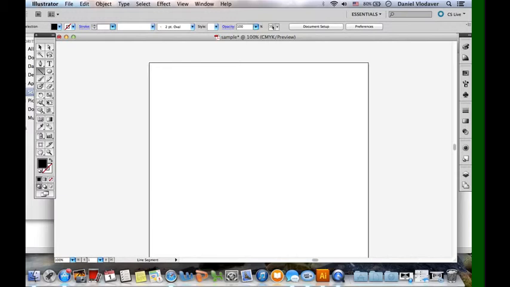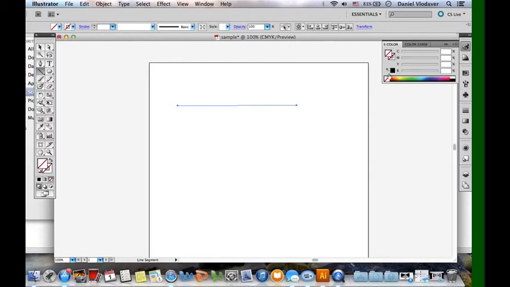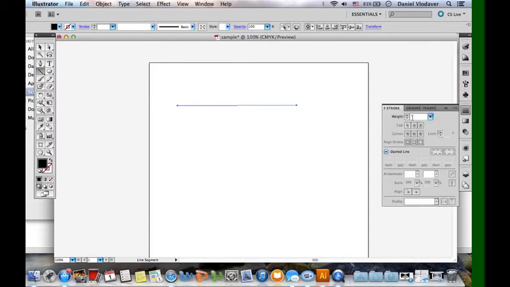So what you do is you just click and drag, and you just let go, and there's your line. It's a little simpler than the pen tool. You can change colors, stroke again to 4, whatever. Then that's how you use the line tool.